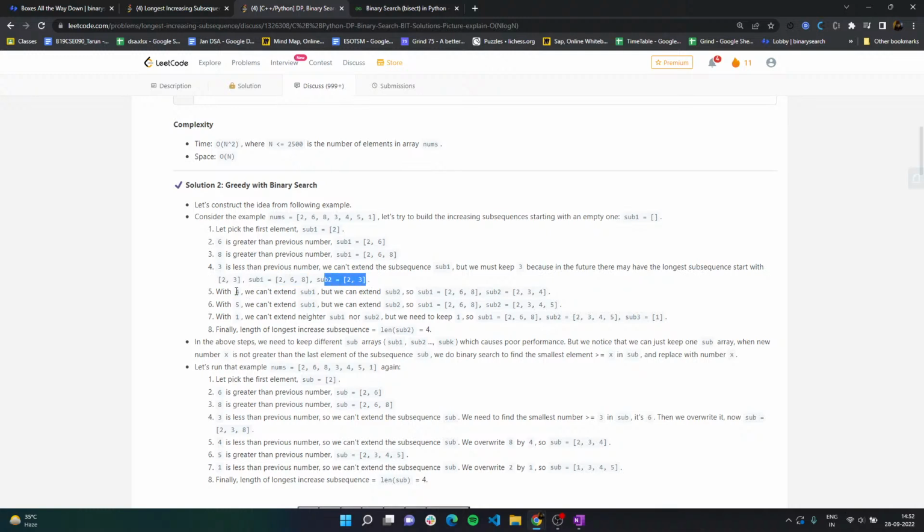Okay. With 4, we can't extend 1, but we can extend 2. With 5, we can't extend 1, but we can extend 2. With 1, we can't extend either, but we need to keep 1. So this is a simple one. Finally, the length of the longest increasing subsequence is the length of subsequence 2.